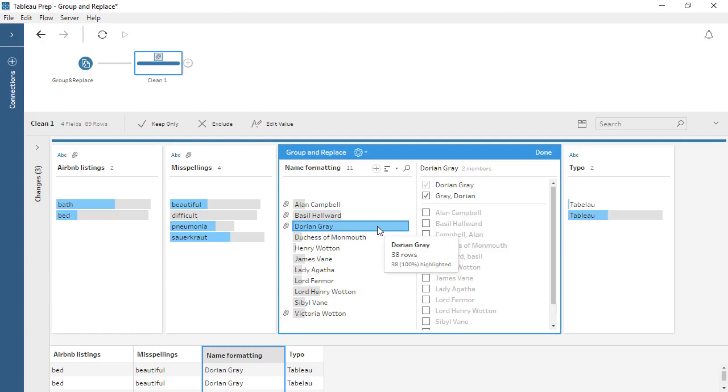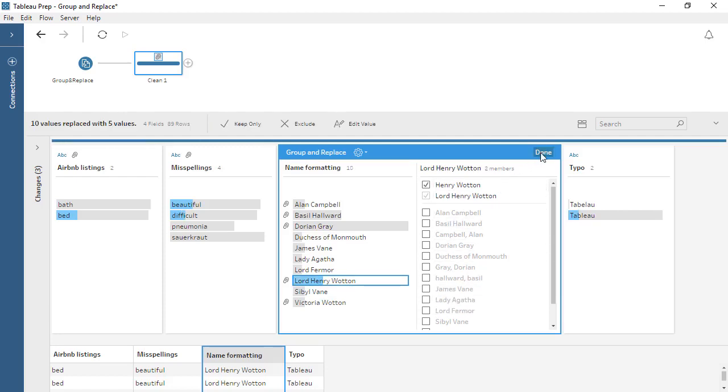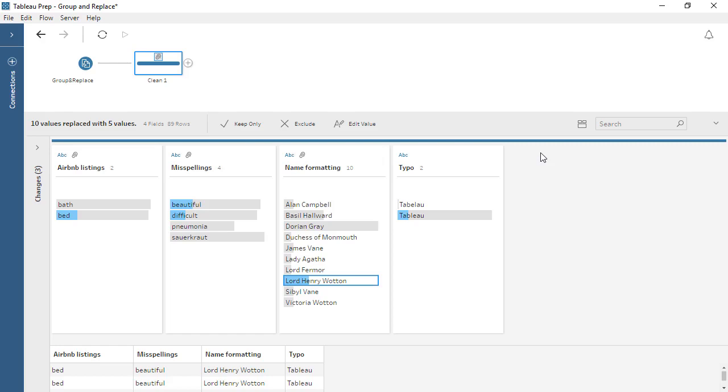A group that is automatically created can be modified just like a manual group by clicking on the bar and using the right side of the editor to choose the correct values. Although only one method of group and replace can be performed at a time, if an algorithm misses a group that should exist, we can create a manual group in the editor in addition to the automatic groups. Finally, if we need to simply address a typo or other small-scale issue, we can always directly edit a value. If, for example, we fix this misspelling of Tableau by right-clicking and editing the value, it will automatically be grouped with the correct value.